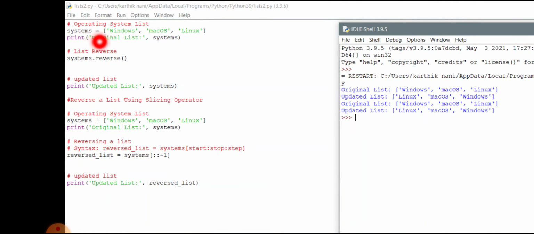Here is a list, systems: Windows, Mac OS, Linux. systems.reverse() returns the list: Linux, Mac OS, Windows. See, the updated list is Linux, Mac OS, Windows. With the help of the slicing operator also, we can reverse a list.